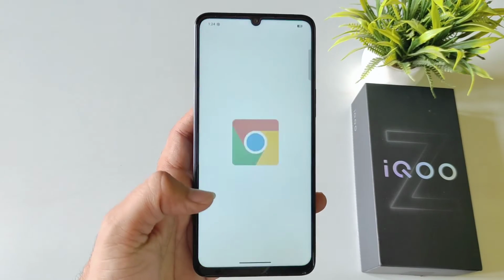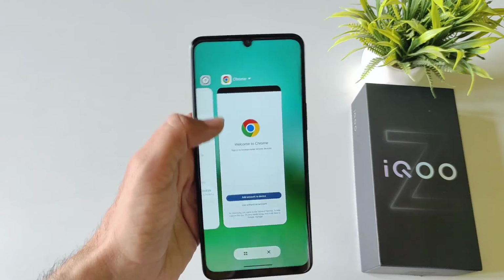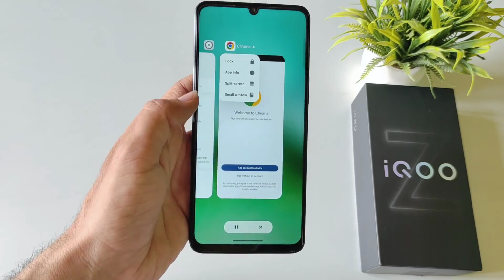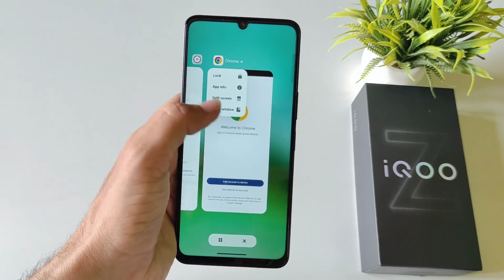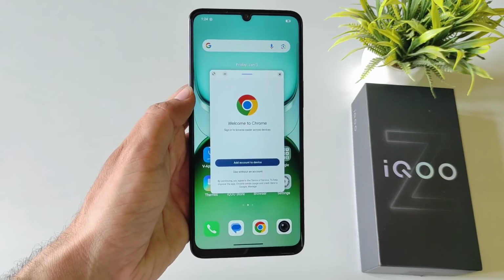If you want to open any application in a floating window, then put that application in the recent tab and then click on that app's icon. There you will see the option of small window. Click on this, then it will open that application in a floating or small window.